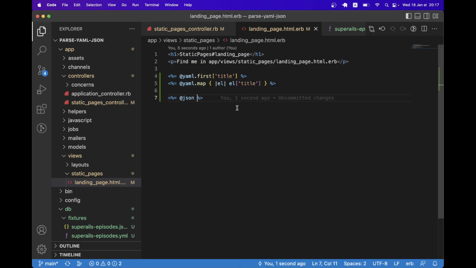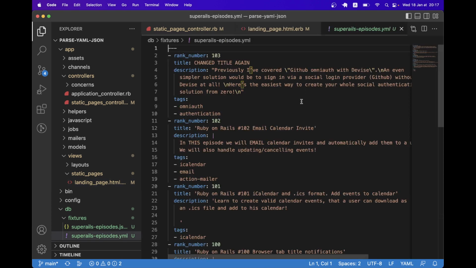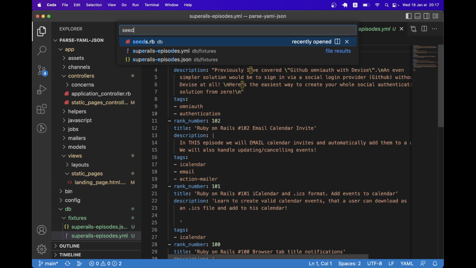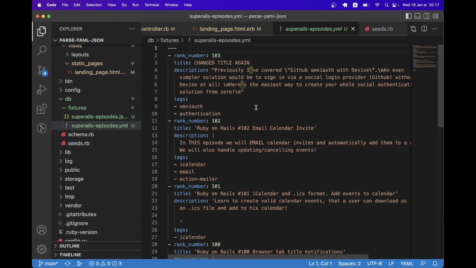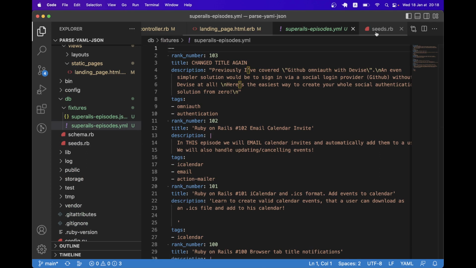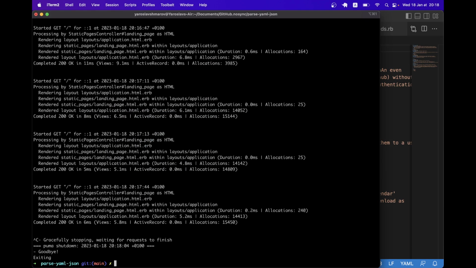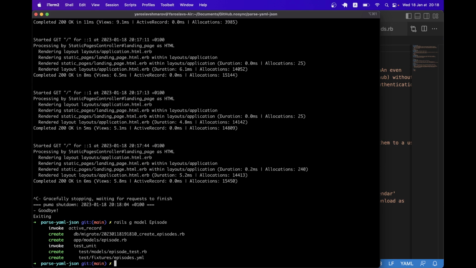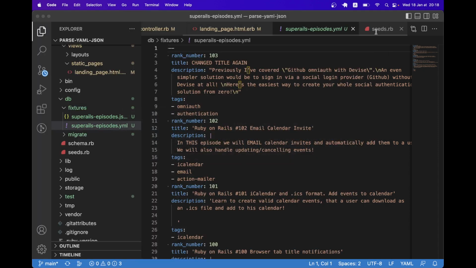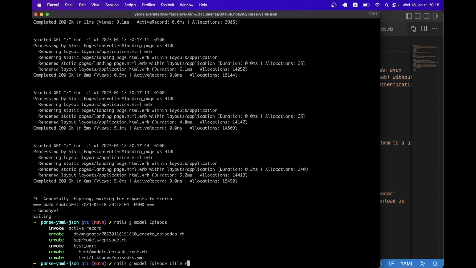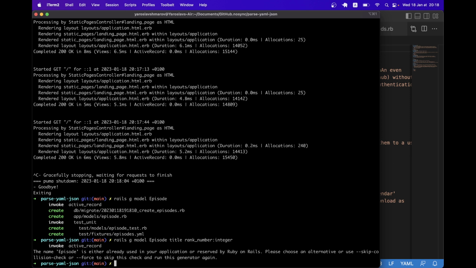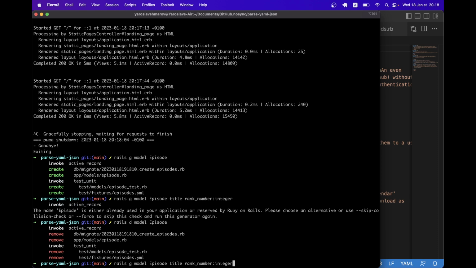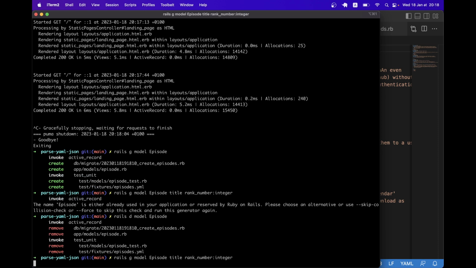Now, what if we want to use this kind of data to create some seed records inside our application? This would actually be a very common use case. So we'll have some kind of incoming list of elements and we want to turn them into database records. So let's create a list of episodes. I will say rails generate model episode. Oh, actually, this was not a very good thing. I should have said, for example, title and rank number integer. So I will say rails destroy model episode. Don't do the previous changes. And I will create it once again with the title and rank number.